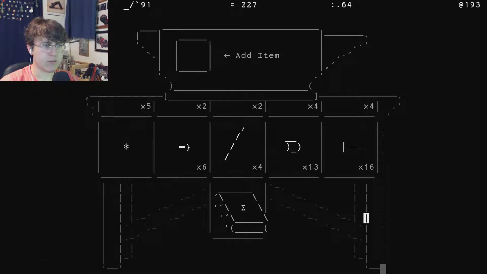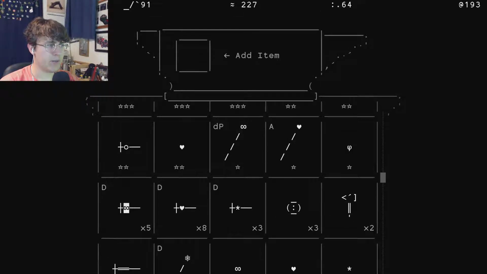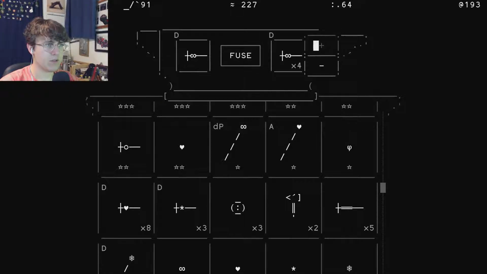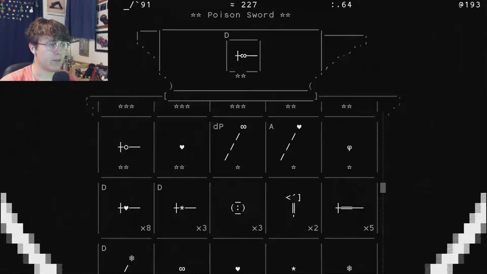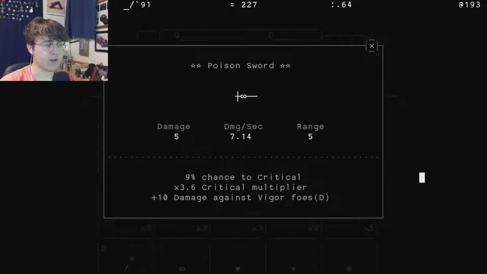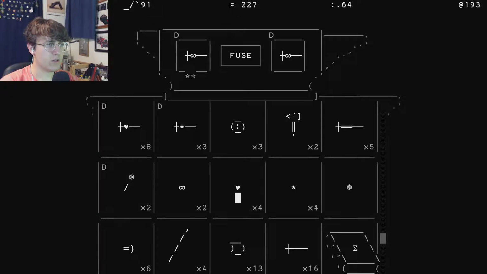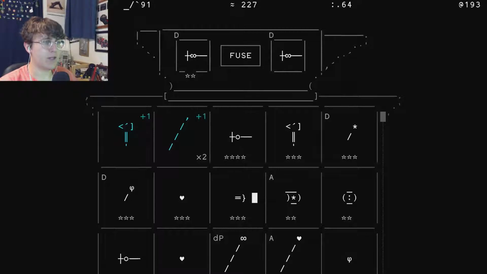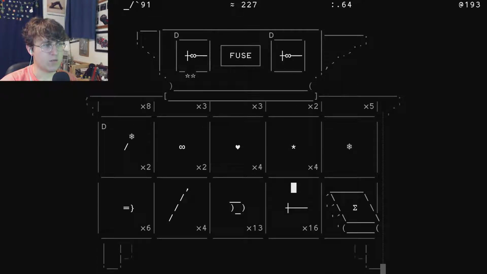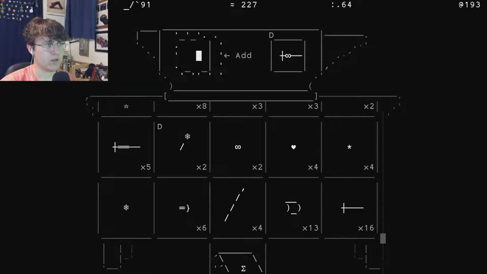Upgrade, so we just combine poison sword with poison sword several times. See what we get. Double poison sword. It does 10 damage against vigor foes. So that's good. What we need then is something else. I think a poison staff is not good. But probably this could work.